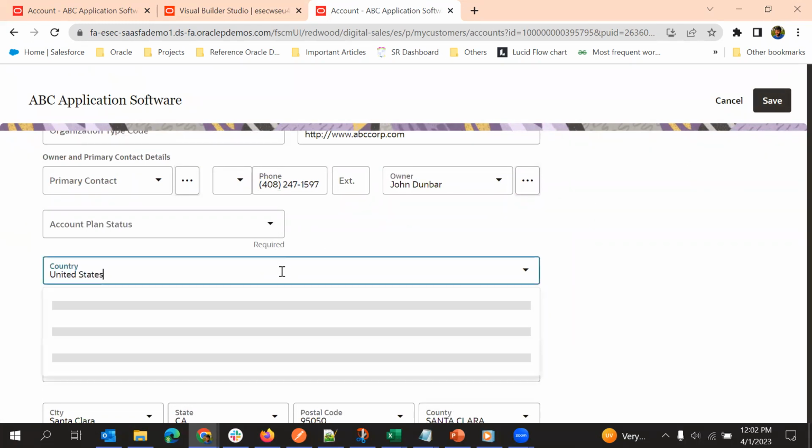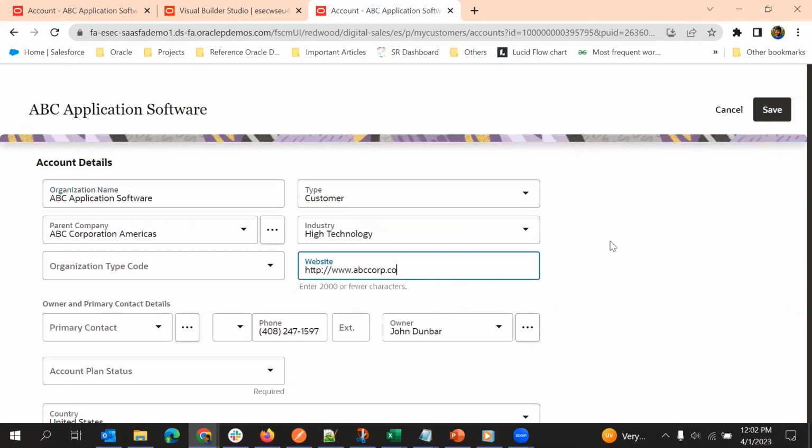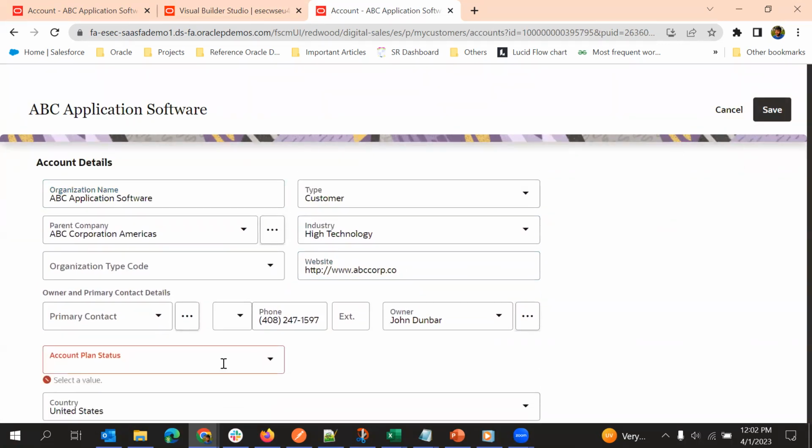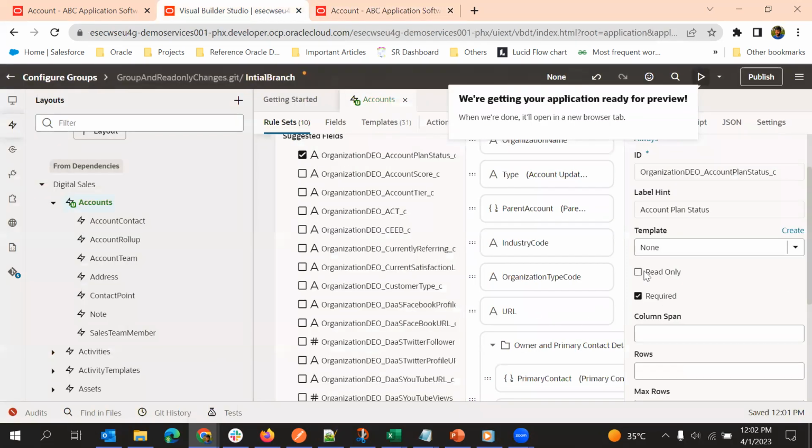If we try to change something, it will say it's required and ask to select a value. In the same way, the read only checkbox will also work.